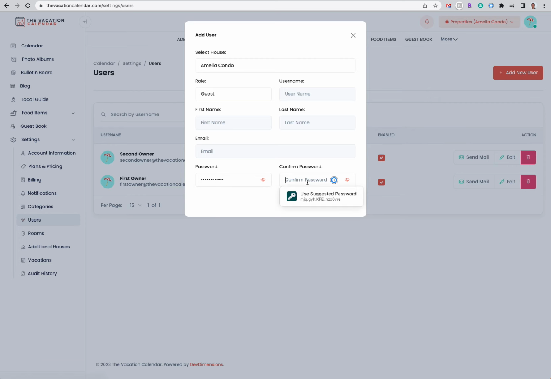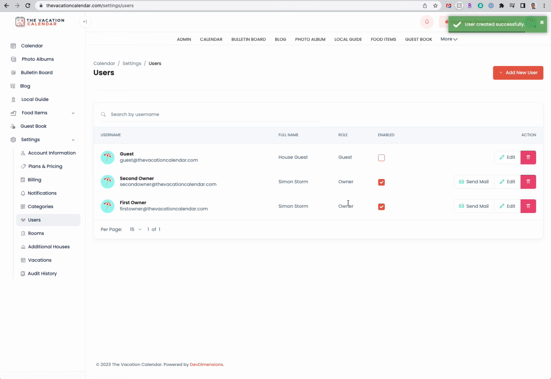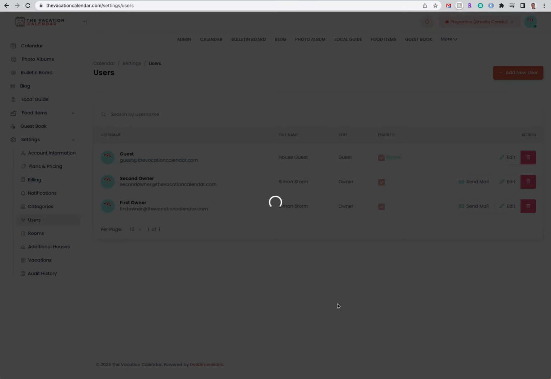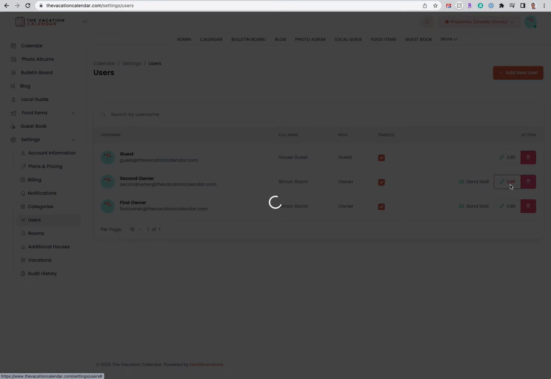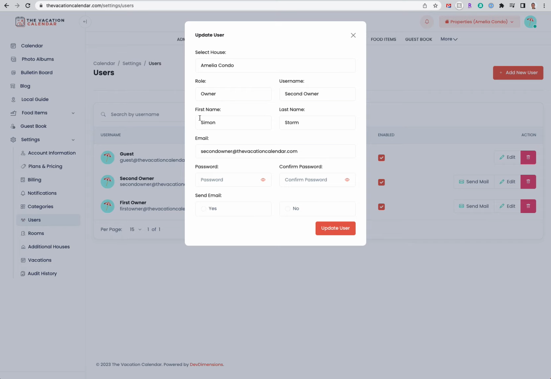And I'll confirm that. And we'll add the user. Perfect. Now you'll notice that the user is not enabled, so if I want it to actually work, I need to click that checkbox and have that get saved. The setup process for an owner is very similar, except for the fact that you'll see that there is a first name, last name, and email address because these are unique accounts associated with a specific person.